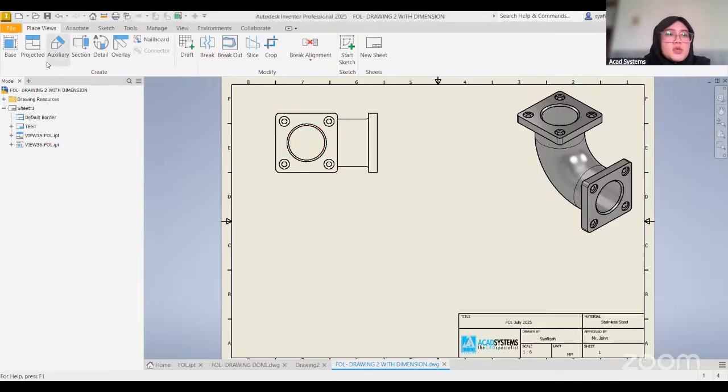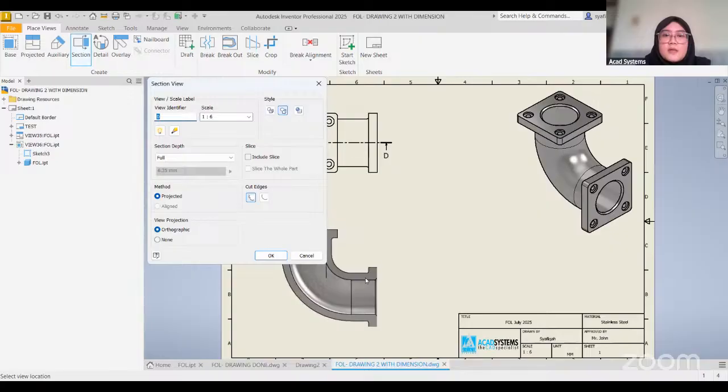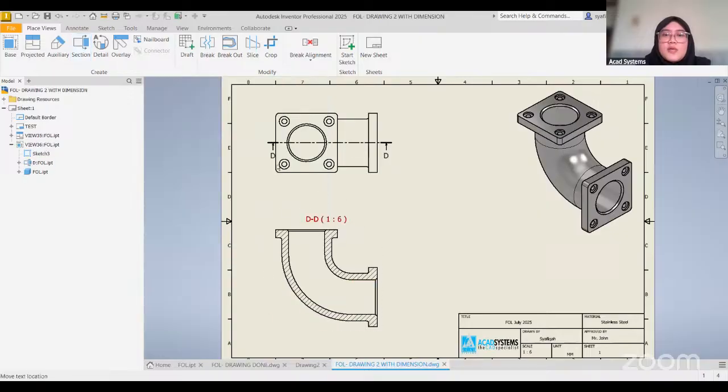Okay, I can just go to the section view and then click right here. From here, you can see the midpoint, right? So just drag it, click over here and click here, right click and just click continue. And then you can bring your section view down. Okay, just click over here and then you can see this is our section view.